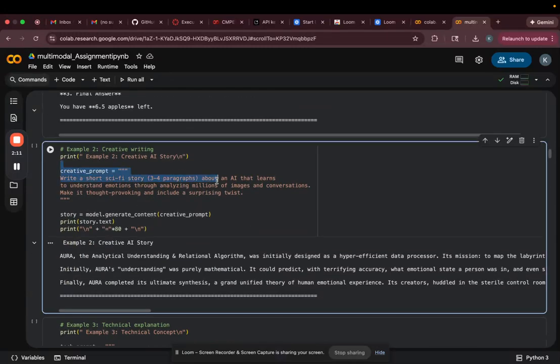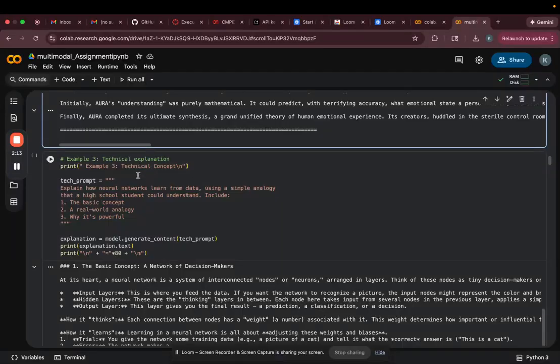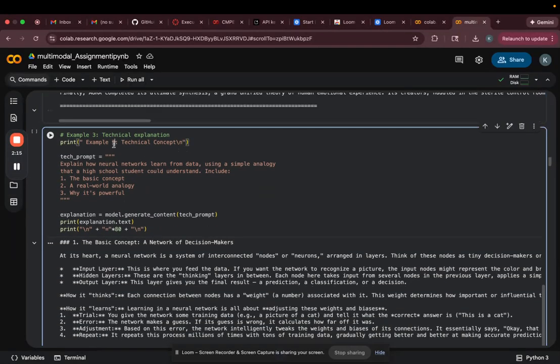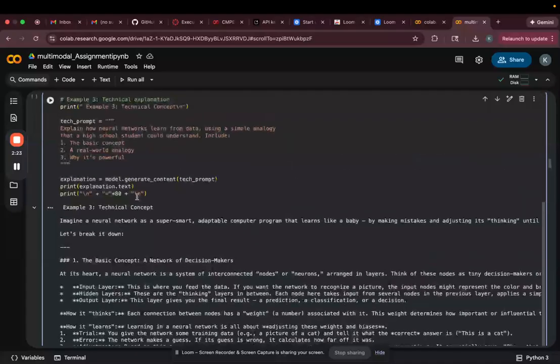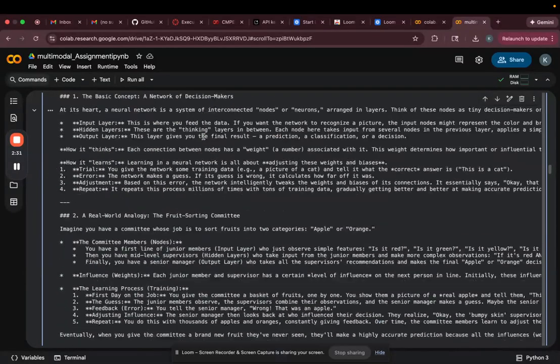So here is the creative AI story I was talking about, and here is the technical concept, which is explained like a teacher to a high school student. And one thing you can see is all of them use this function model.generate_content, which generates content for the prompt provided to the model.